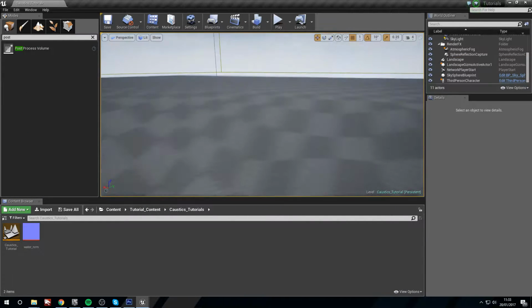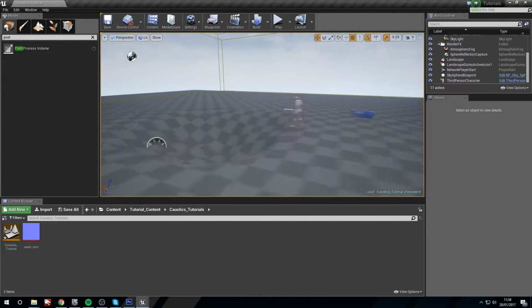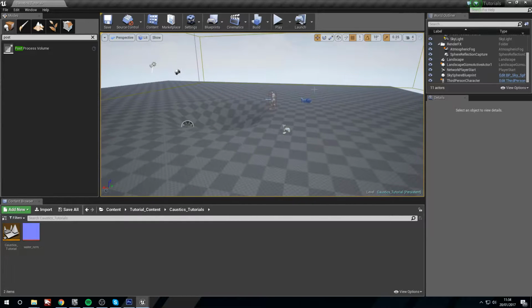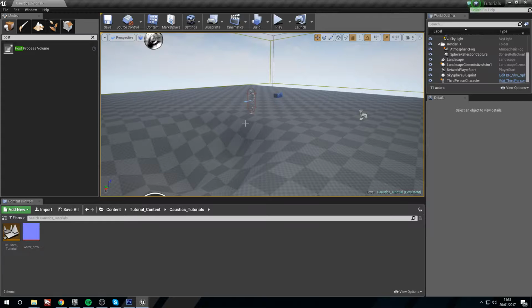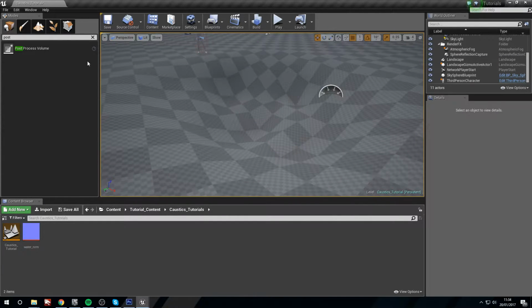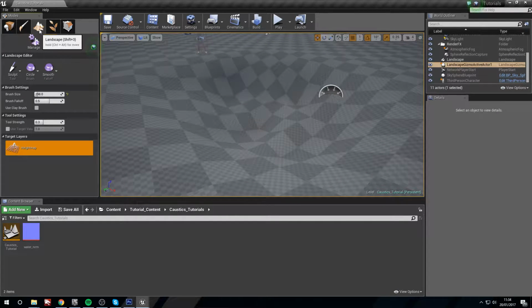So what I have here is just the third-person example map. I've deleted all of the starter content, created a landscape, and I've just carved in a hole. You can do that with the landscape tool.